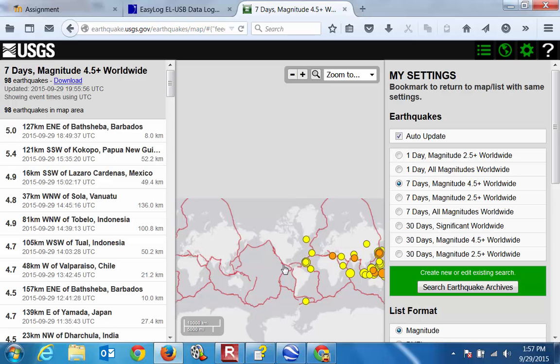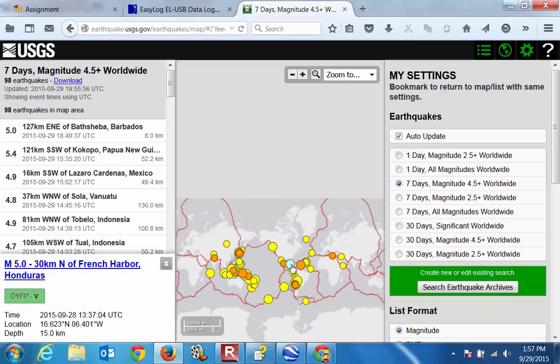Can't tell. Well, there we go, right here. Take a closer look at some of these. 29th. Yeah, what's today? Okay, magnitude 5.0, French Harbor, Honduras. Look at that. 30 kilometers north of French Harbor. Honduras? Yeah, let's see what the details are. Oh, there. Time. Oh, that was yesterday.